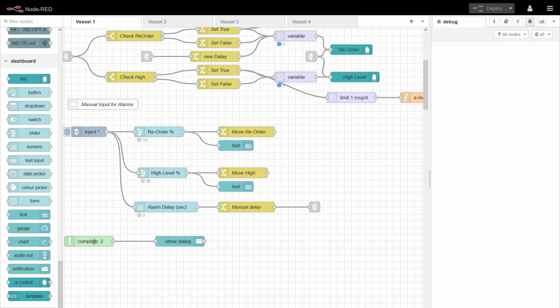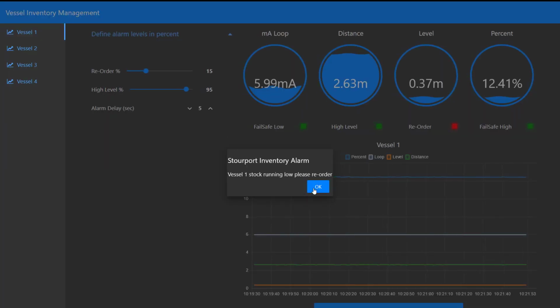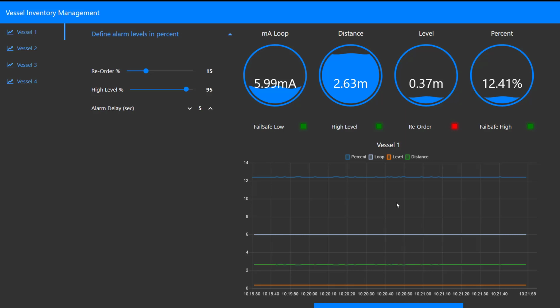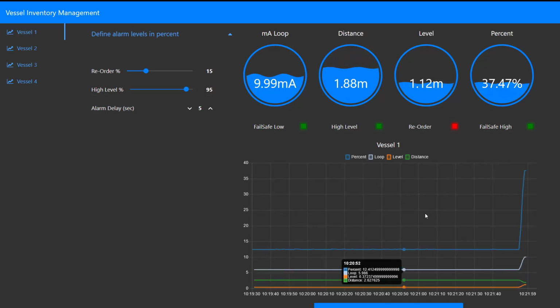Sorry to jump around and make you dizzy, and push it into that dialog box. So let me get my level to a position that's not going to trigger. You can see here there's my alarm, but let me do a real live demo. Let's get that up above 15%.